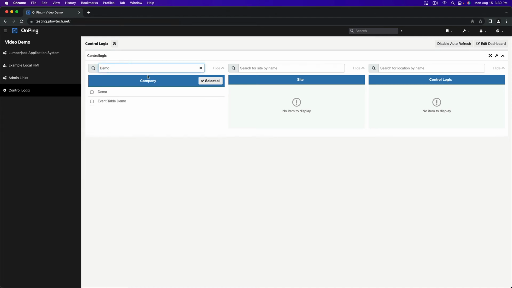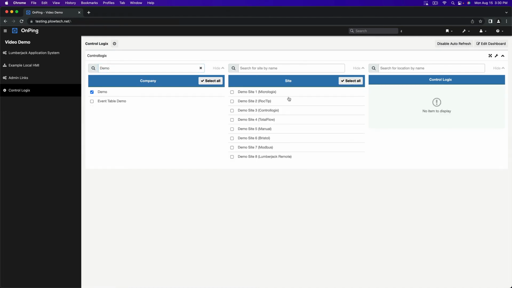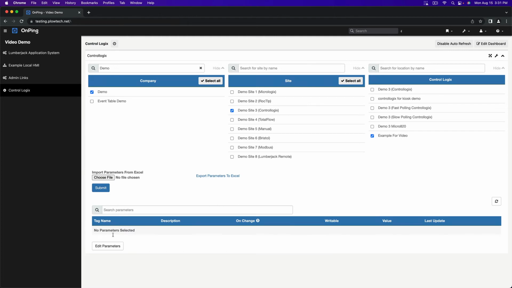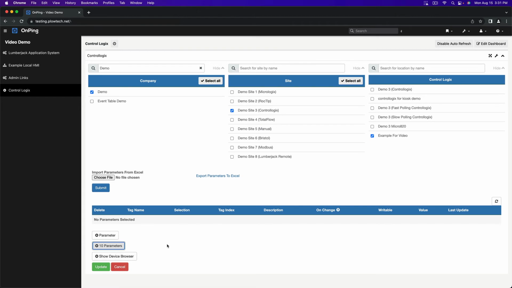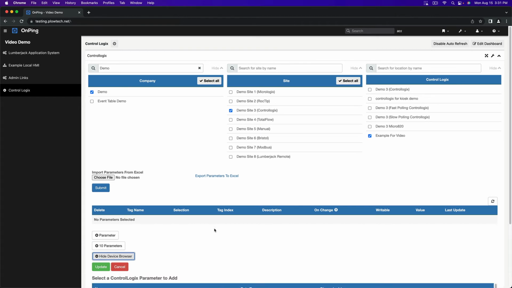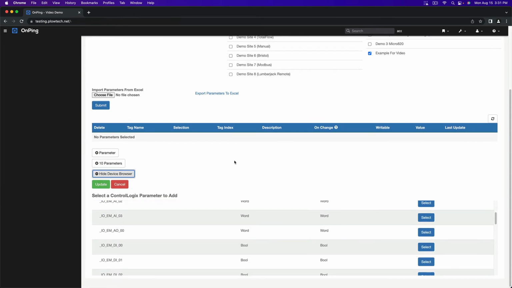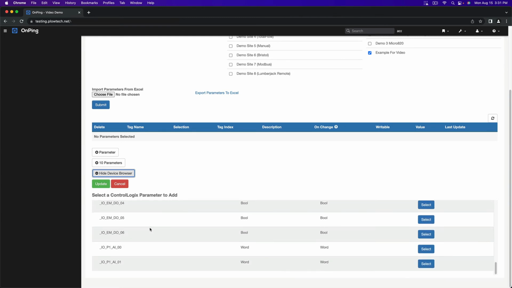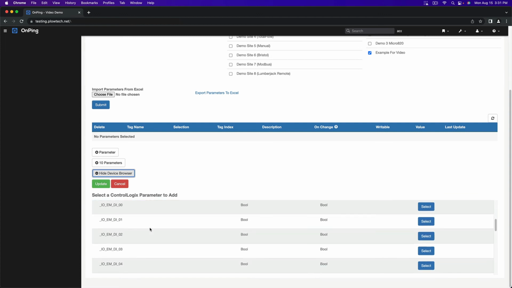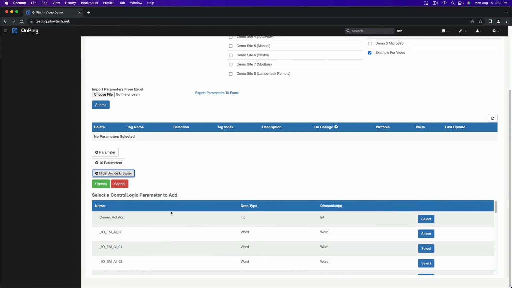Again, I'm going to find my demo company, go to my demo ControlLogix here, and my example for video. Now, no parameters were selected, but I can look them up by clicking Edit Parameters and going to the device browser. Not all of our drivers have a device browser. It's dependent on the device, and luckily, in the case of ControlLogix, we do have that ability. So I can see all the different tags that currently exist in the device. The tag I want to grab here is this COM rotator.